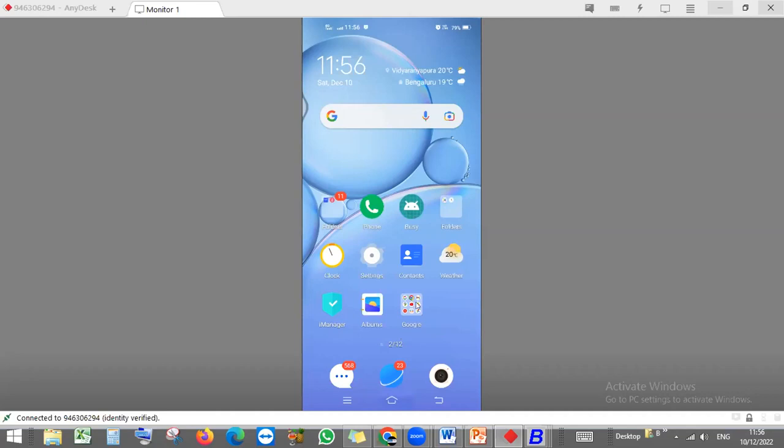Don't share it with any other customers because this is the beta version. Just install the beta version, then you can get this kind of icon. The icon has not been decided yet. Just click on that, then the application will open.